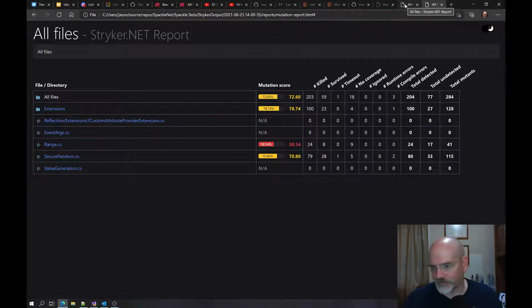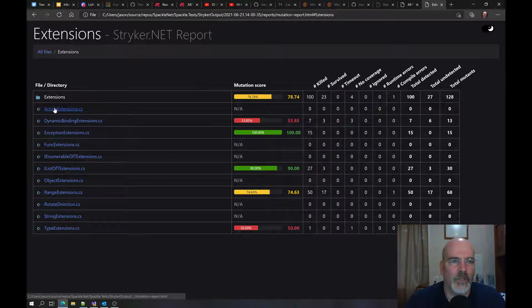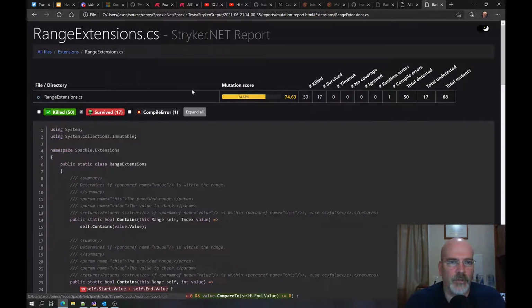And I'm thinking of adding this to Transpire and a couple of my other projects just to see what it finds and if there's some low-hanging fruit and easier things to catch. Now it's giving 3 compilation errors, and which is the one that's getting a compilation error? Range extensions. So you're getting a compilation error.